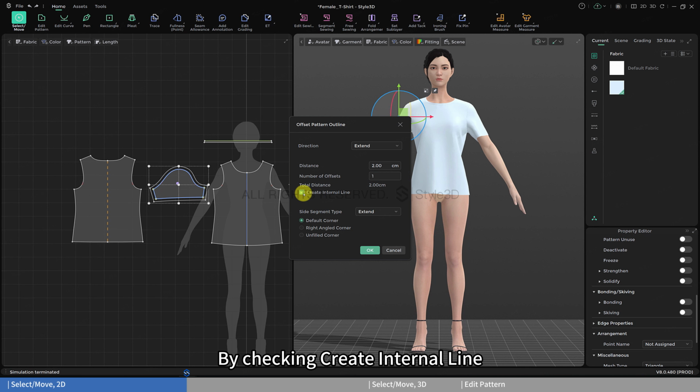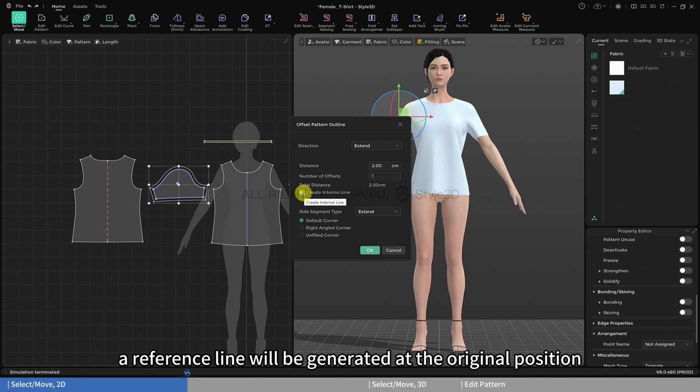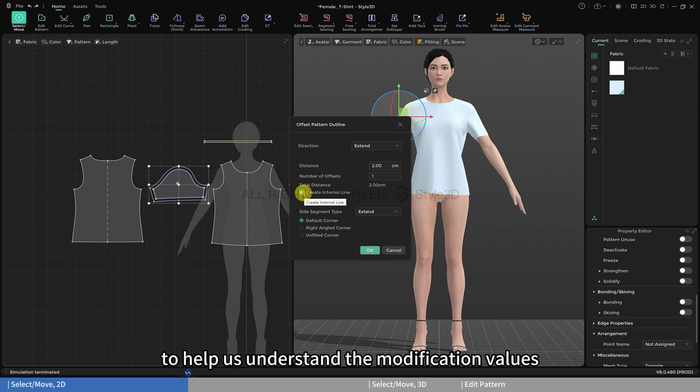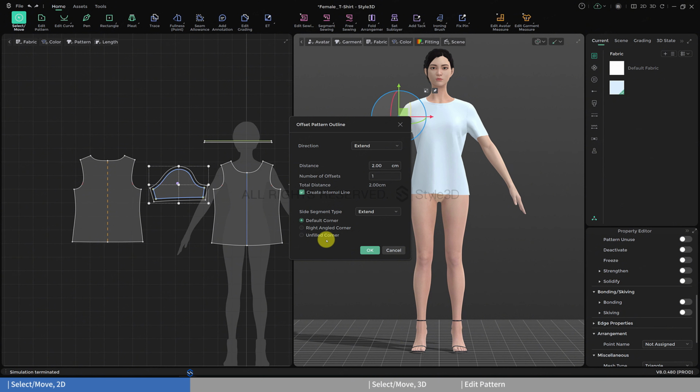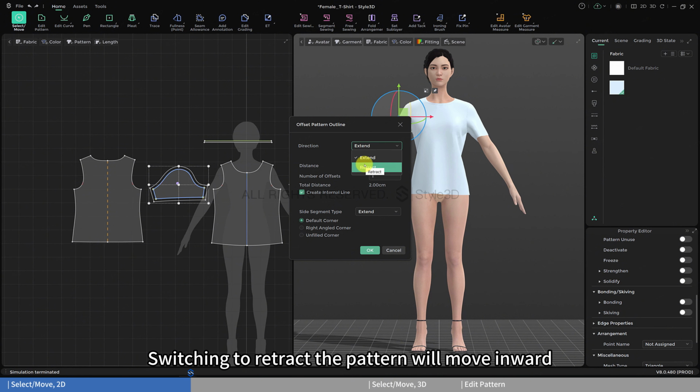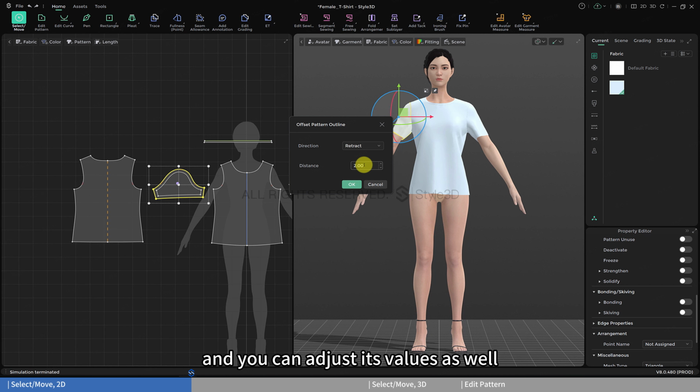By checking Create Internal Line, a reference line will be generated at the original position to help us understand the modification values. You can also choose the side segment type. Switching to Retract, the pattern will move inward, and you can adjust its values as well.